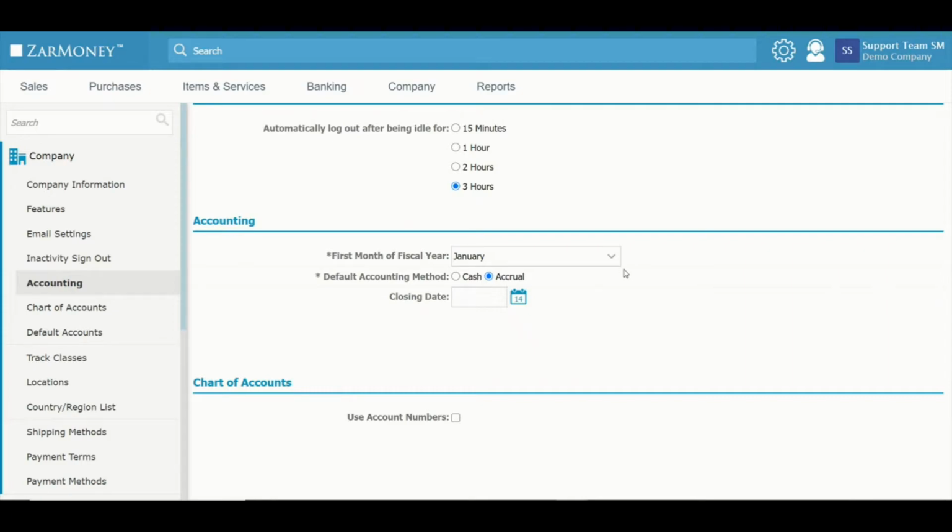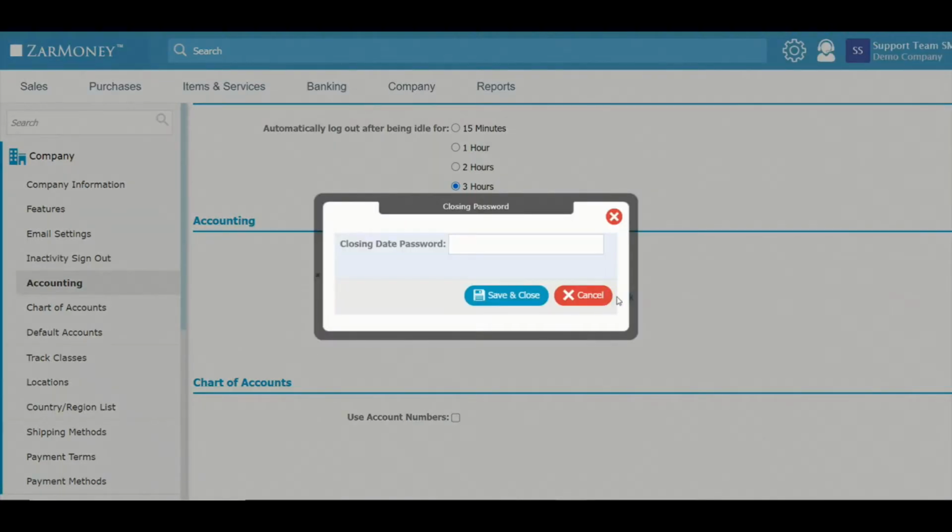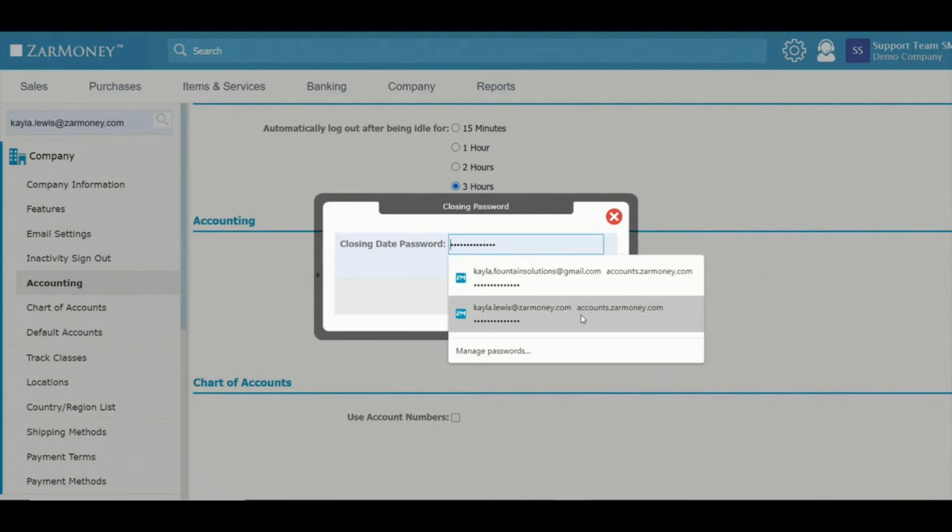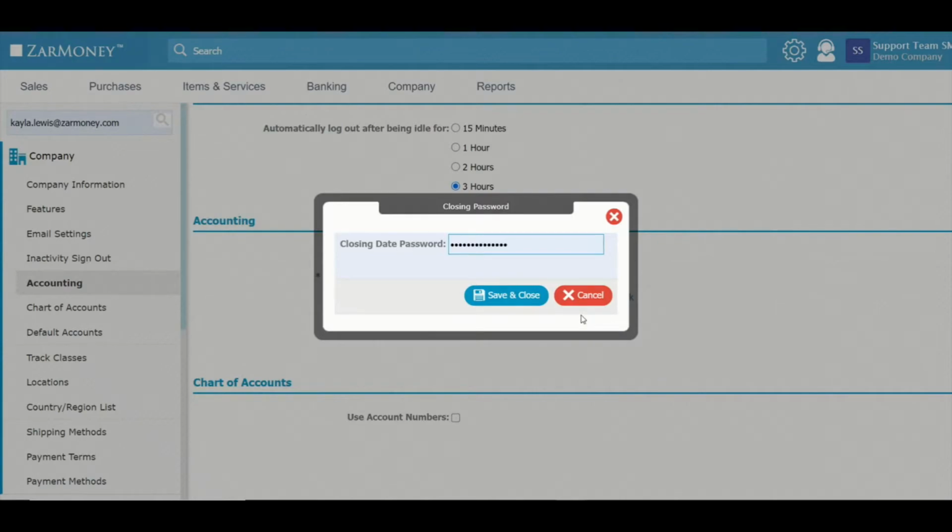To close your books as of the end of the calendar year, simply type 12/31/2019 and then enter. A screen will pop up prompting you to enter your password to ensure that you have the authority to set this closing date. Once you enter your password, click Save and Close.